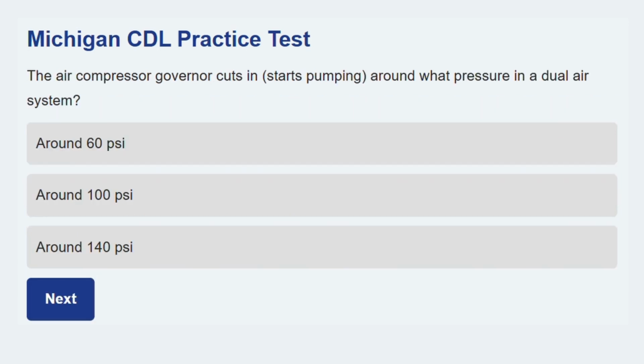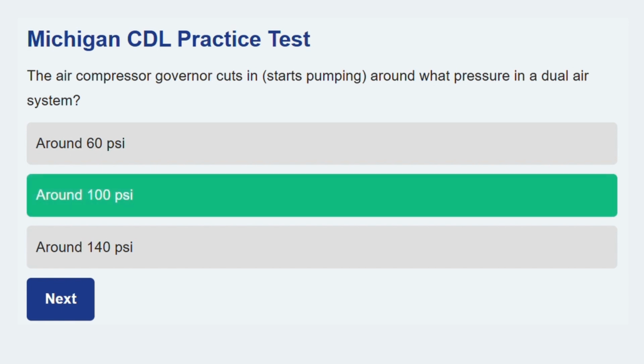Moving on. The air compressor governor cuts in, starts pumping, around what pressure in a dual air system? Around 100 psi. The compressor begins pumping when the pressure drops to the cut-in level.